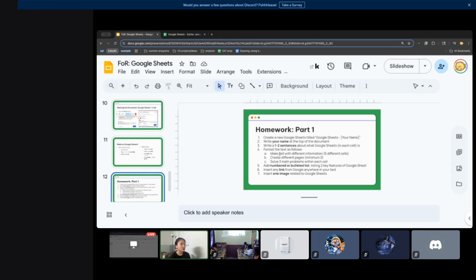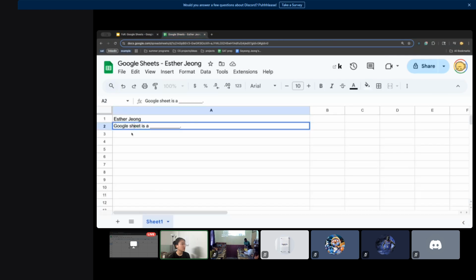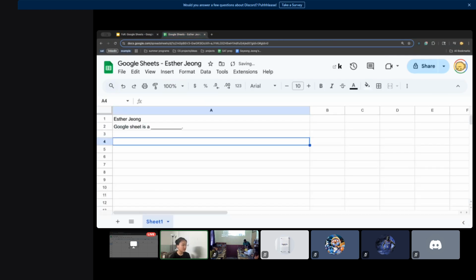Number four, make cells with different information, and then create different pages and solve three math problems within each cell. So let's do part A first: make cells with different information. Make five cells, this is very simple. I'm going to use a word, like Apple. And then I'm going to put my birthday.